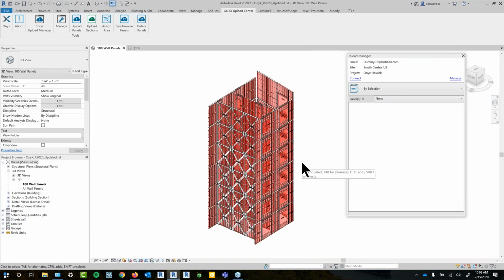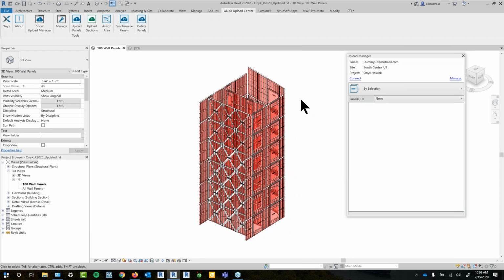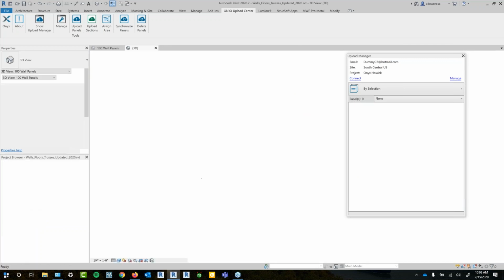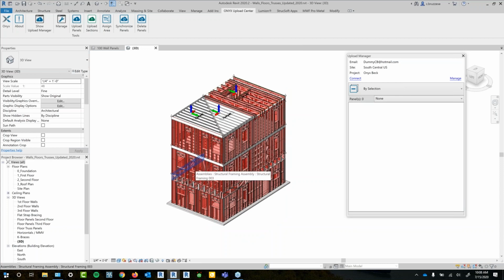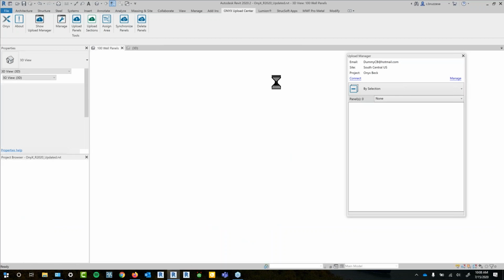So as Brandon mentioned, I'm going to start with two simple projects in Revit, and then we'll jump straight into ONYX on the web. I just have two basic projects today. One is specific to Howick. The other is going to be specific to Beck, and we'll get into both of those in ONYX.